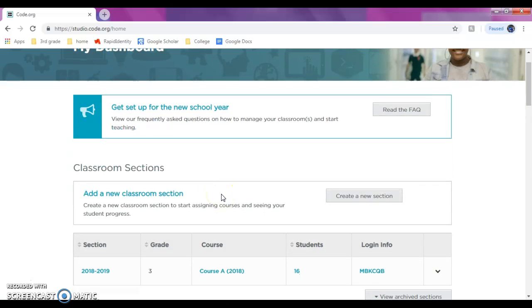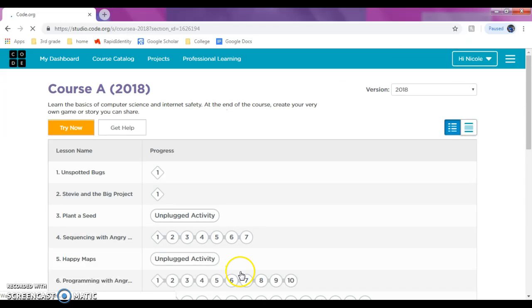When you sign up, you can create a classroom section. I chose to create one for my students. I have 16 third graders, and I put them on course A. When they sign in, students have to have a section code, which is right here, that they log in with, and then they sign in with their name, and then you can set up a password, either a word or a picture. I chose to do course A for them just to start them out.